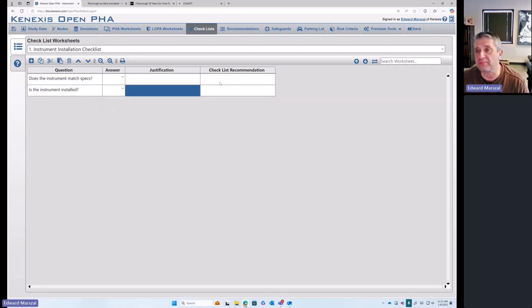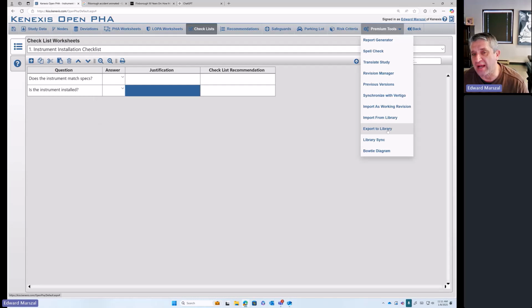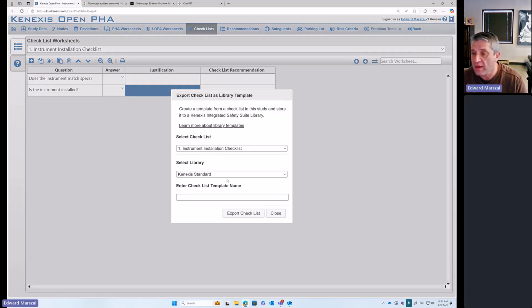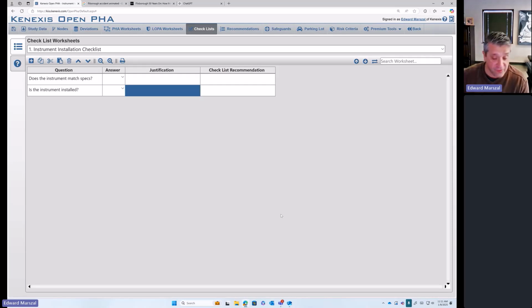And after you develop the checklist, you can export this checklist. So you can export the checklist to a library. And that way all of your stuff is sitting in OpenPHA. The ability to start from a template that you've created for yourself, it's all built in and ready to go. It's just a matter of configuration. And furthermore, Kenexis can do a lot of that data migration and configuration and checklist building for you as a service, if that's something that you're interested in.